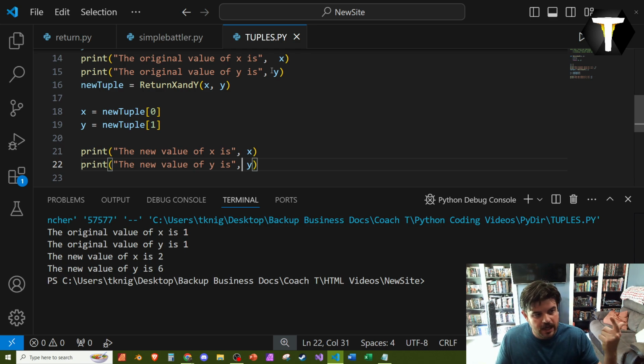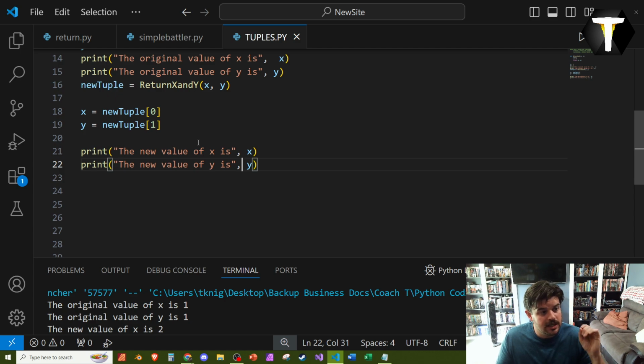In C# you concatenate with a plus. So anyway, the original value of x is 1, the original value of y is 1, the new value of x is 2, and the new value of y is 6. So now we know for sure that this function is returning and properly unpacking these values.